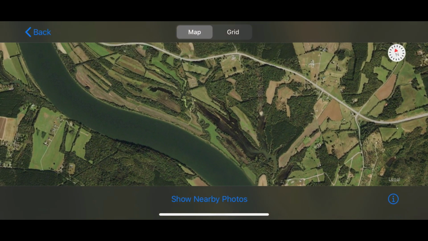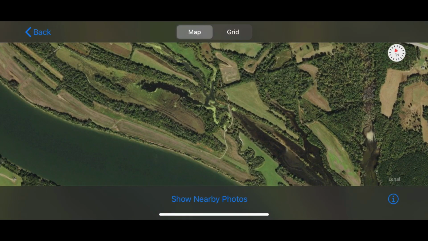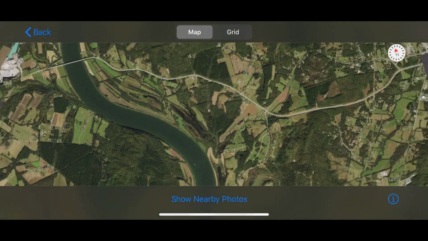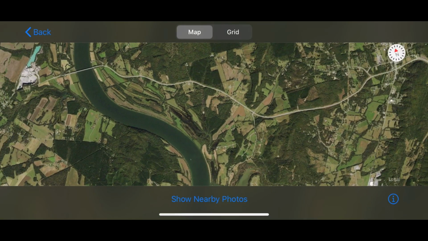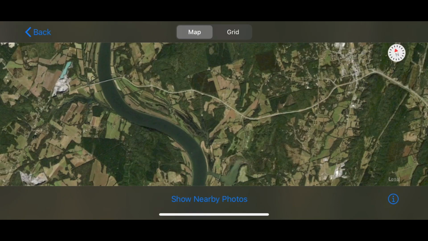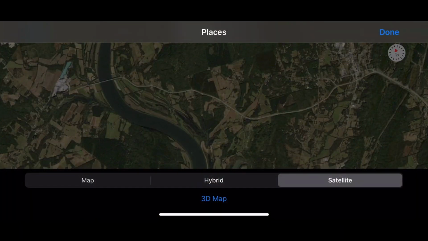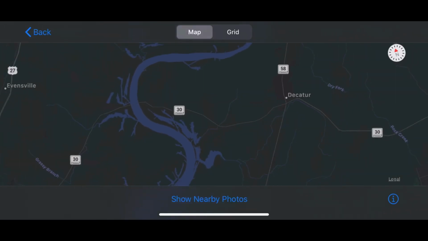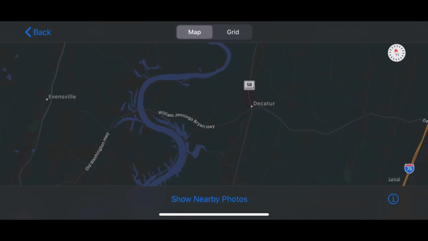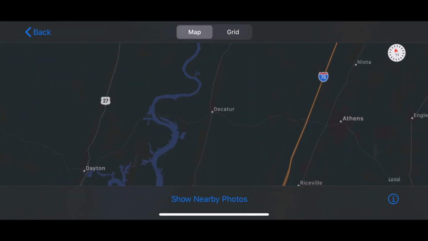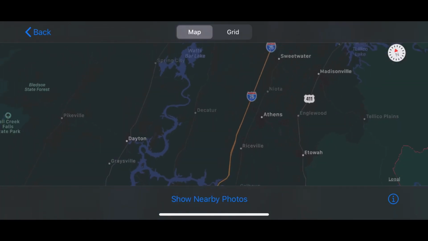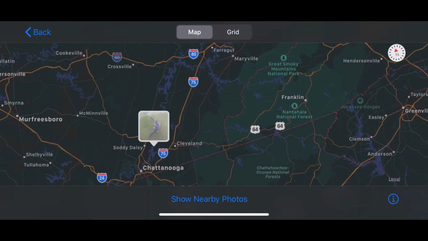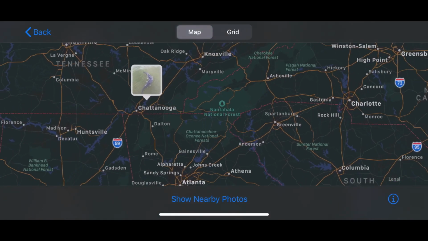existed. The other cool thing is, suppose I'm out of town and I'm visiting another area. So what I'm gonna do real quick is hit the eye again so I can go back to the map, the two-dimensional map. I live in Chattanooga, but I'm gonna take a trip down to Florida. Zoom way out.